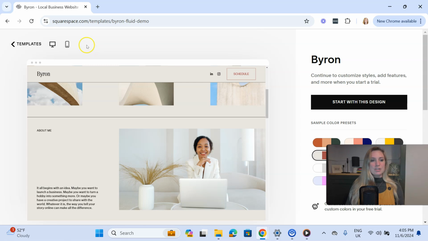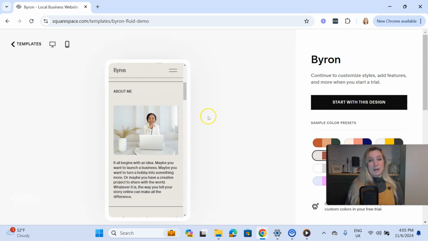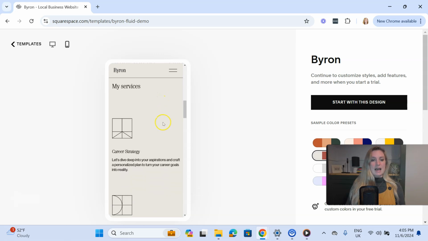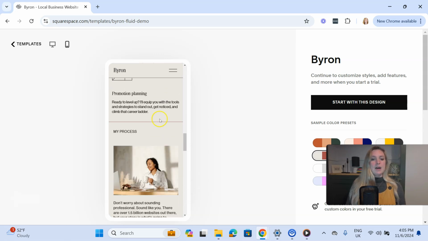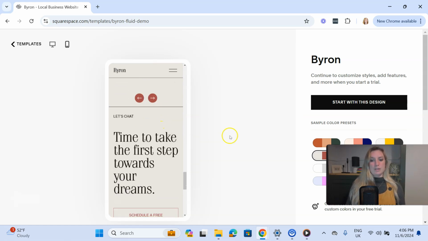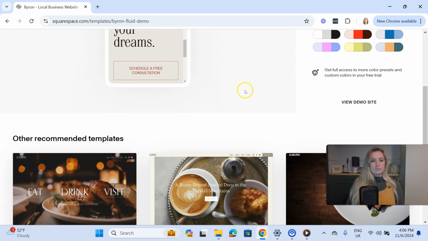Another thing to draw your attention to is that you can view it. We're currently viewing the desktop preview, but if you want to see how it looks on mobile, which is obviously really important, you can do that and you can scroll through and see how it looks on a mobile screen. Definitely make sure you're previewing both screen types when you are choosing your template.